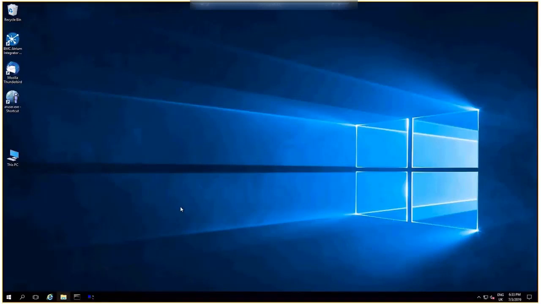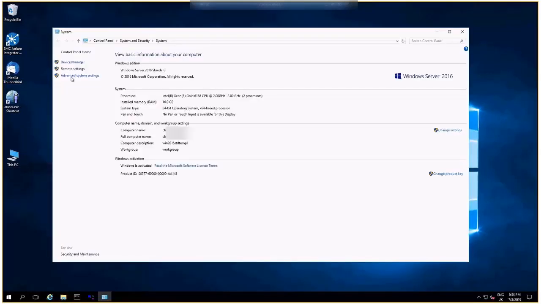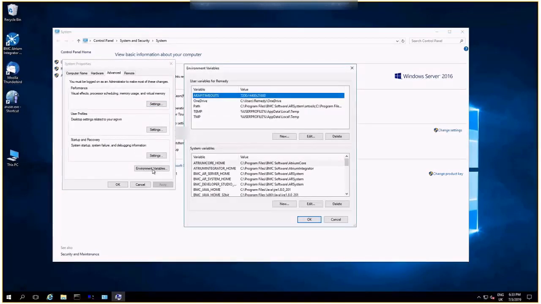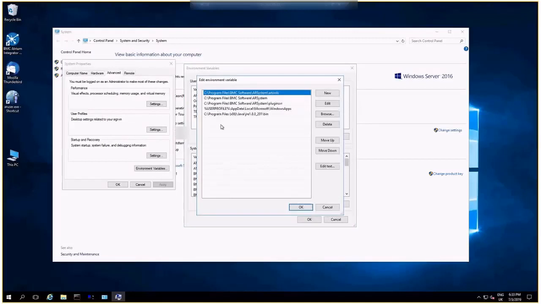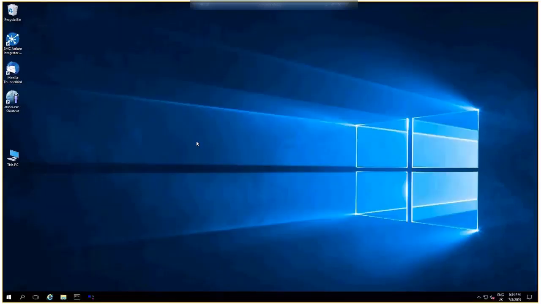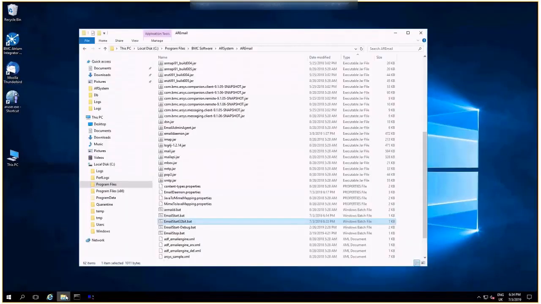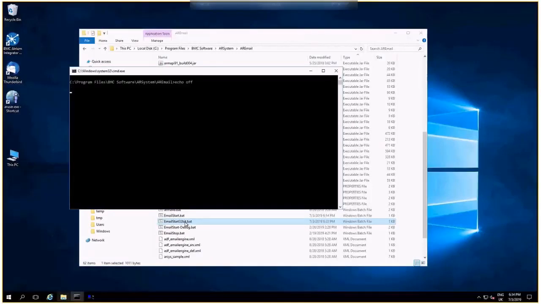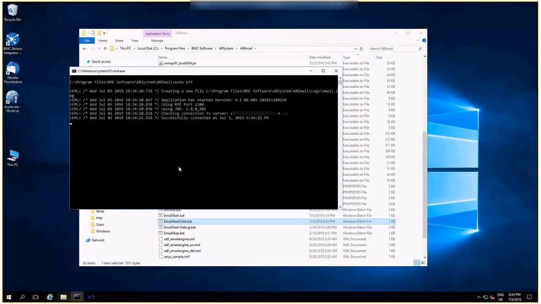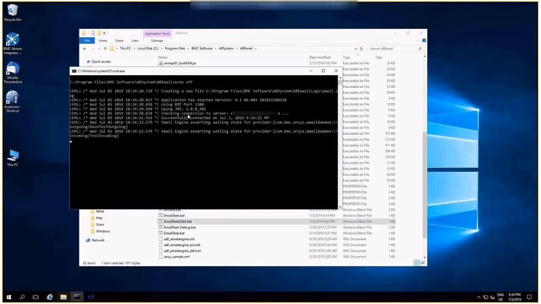It is also recommended that the Windows system path contains an entry to the 32-bit version of Java. From the environment variables, we can add a new entry to the path. You can see here I have added the location to my 32-bit version of Java. The next step is to test that our new bat file works correctly. We can double-click the bat file to run it. You can see that the email engine successfully starts and is able to connect to the server.